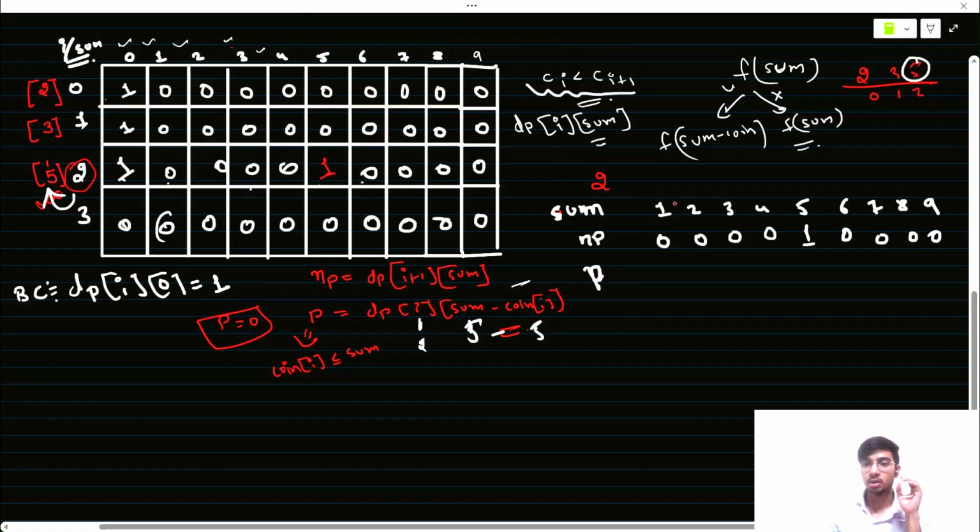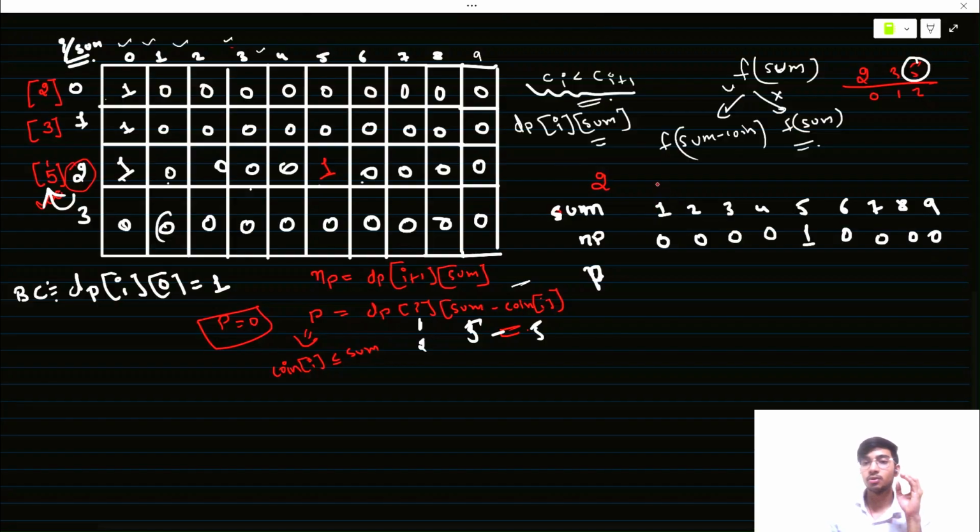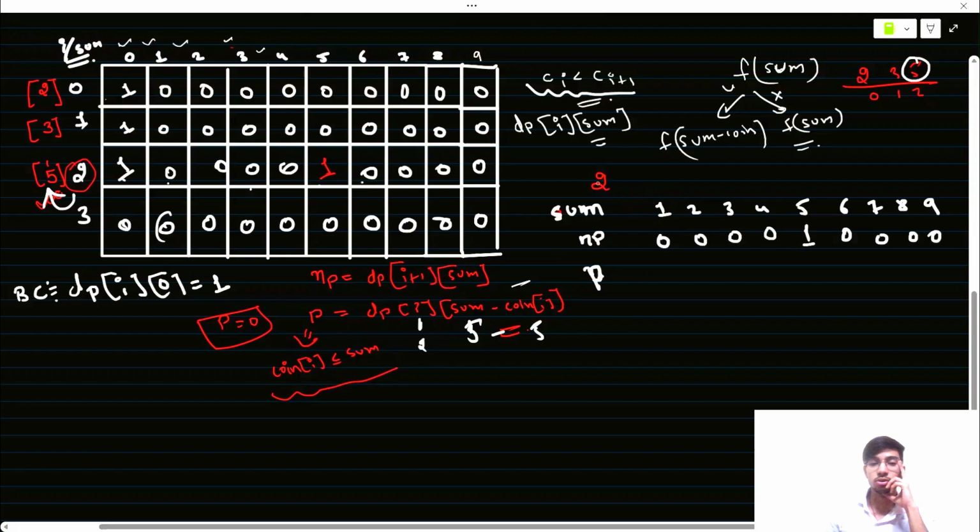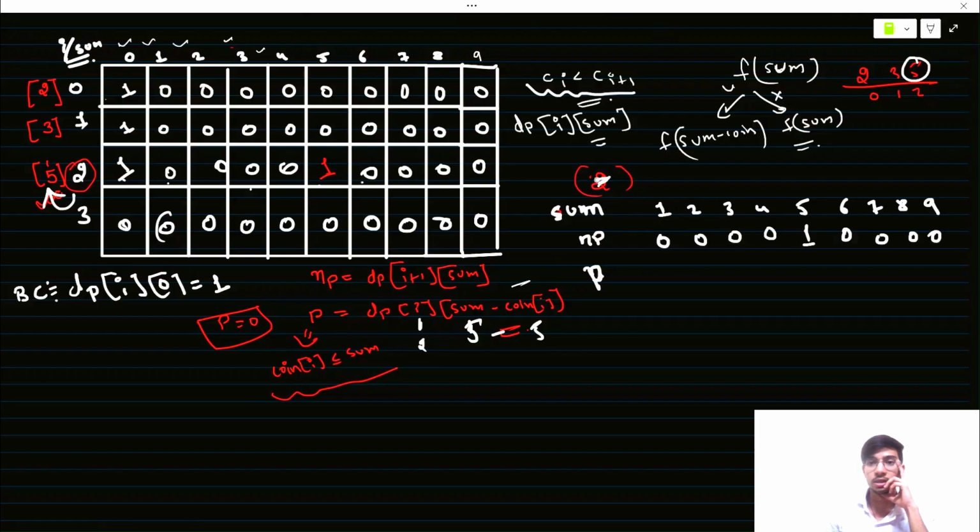Now you have to find for pick. Until this condition is satisfied, you are not going to pick. You have the coin 3, so until that you are not going to take. So this is going to be 0, right? Now for 3, the pick value is going to be 1, right?